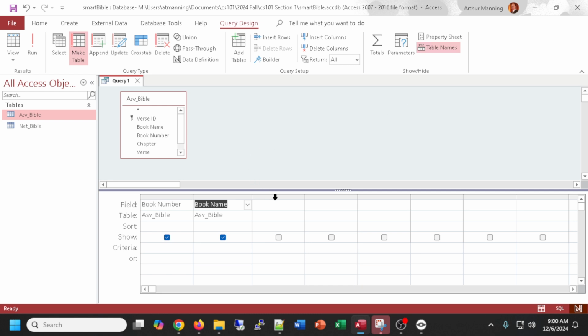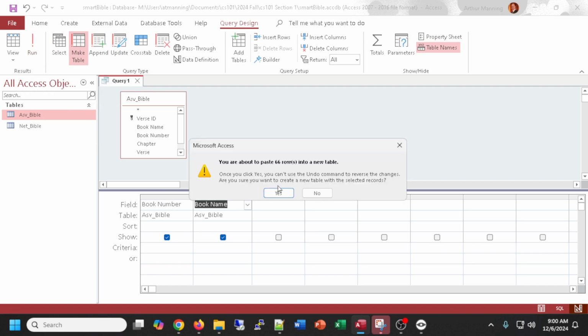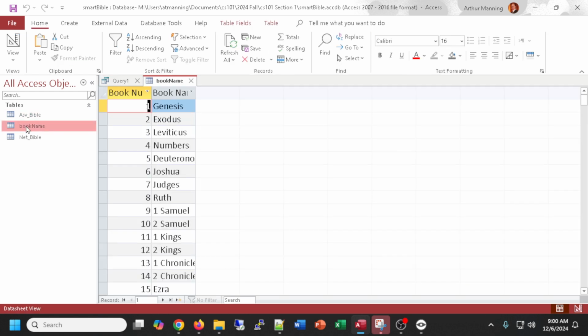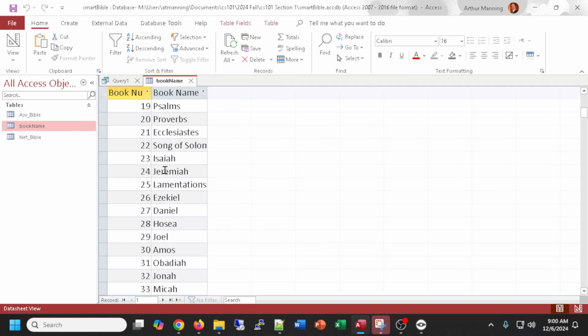And now to actually create that table, this is when I do the run. Just like we did mass changes and update, I'm making a table called book name when I run it. And it should give me a warning. You are about to paste 66 rows into a new table. Yes, I do want that to happen. I click yes. And look at that, a book name table appeared. And I see it got created with the book number and book name in it.